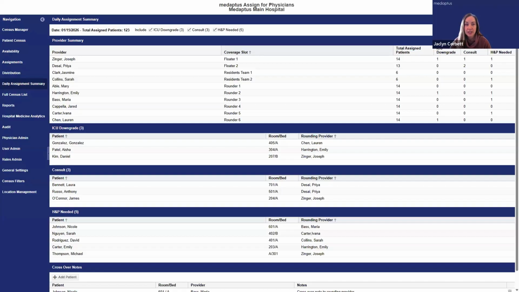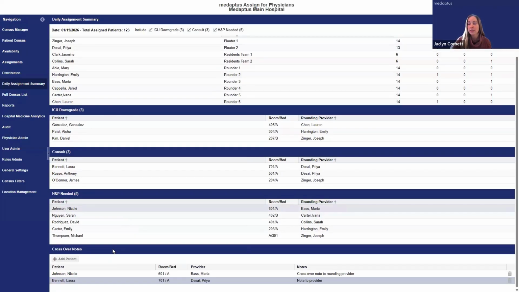As Mallory mentioned, the screen is used by the person who is creating and sending the report to the group. So once your assignments are done and approved, you would just come to this daily assignment summary screen, and it will automatically populate all this data from the day's assignments. The screen is broken down into 3 sections. You have your top section up here, the provider summary, the middle section, the indicators and patient callouts, and your bottom section, the crossover notes.